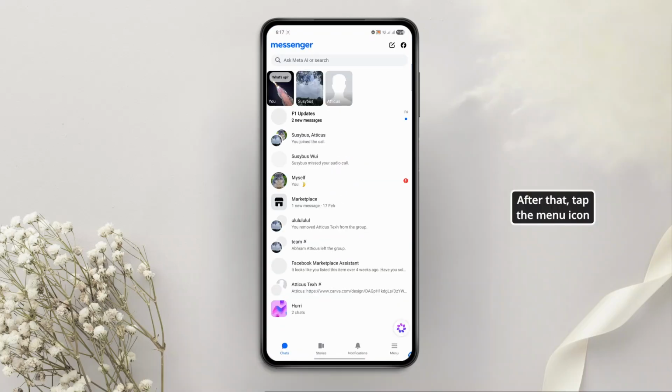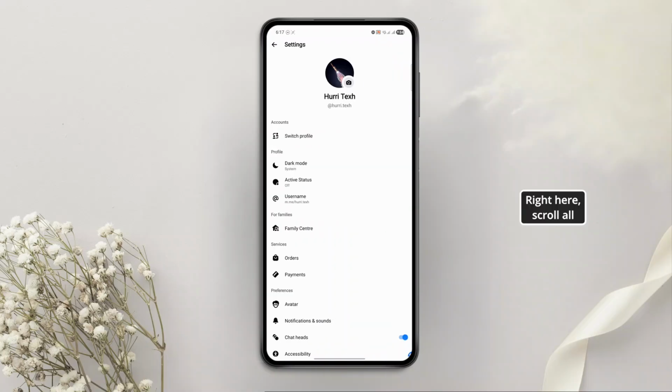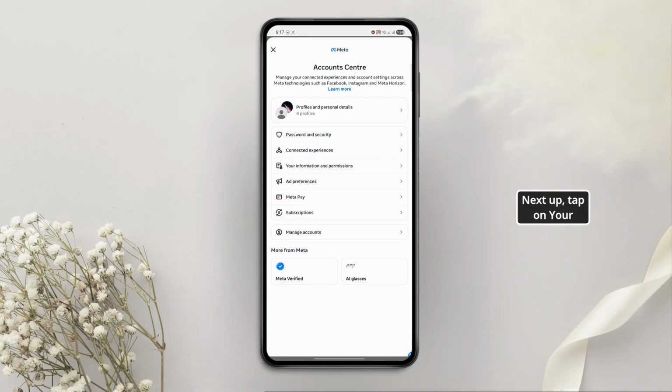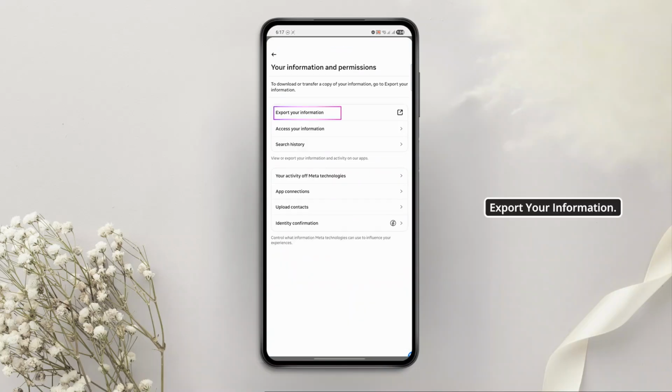After that, tap the menu icon at the bottom right of the screen. From there, tap on Settings at the top of that menu. Right here, scroll all the way to the bottom and tap on Account Center. Next up, tap on Your Information and Permissions. Moving on, tap on Export Your Information.